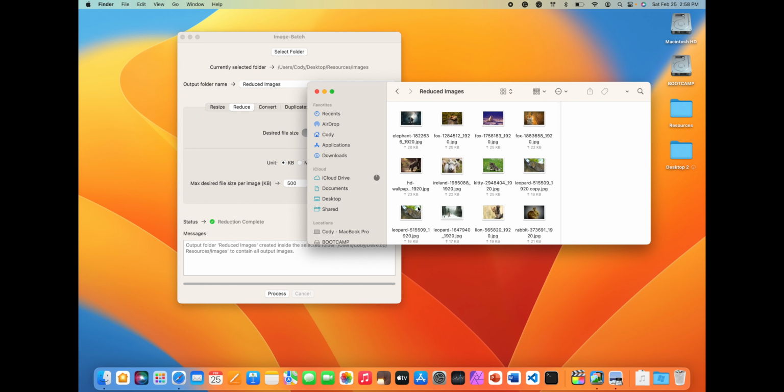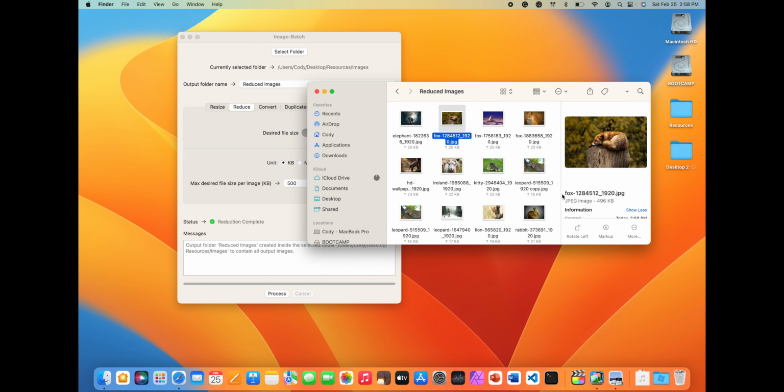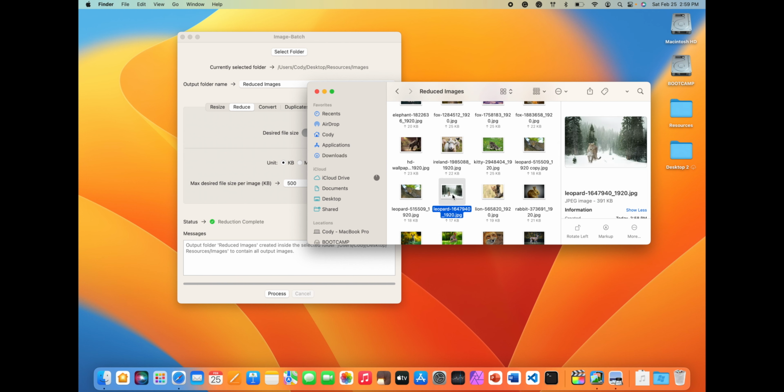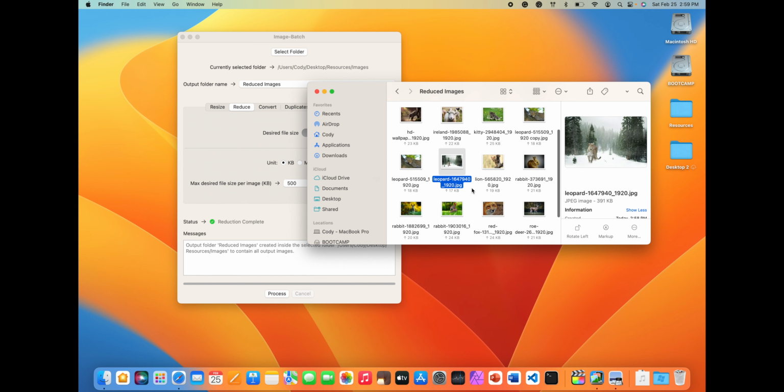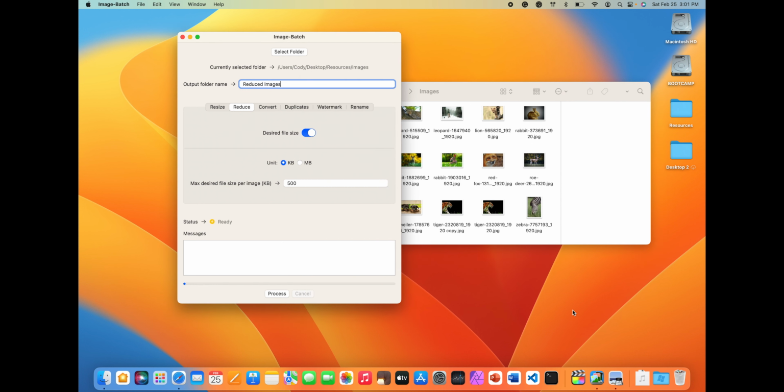Now, we can see that all the images that had a file size larger than 500 kilobytes has been reduced to below 500 kilobytes. And any image that was already less than 500 kilobytes was just copied over untouched. Next, we can move on to the Convert tab. Again, you can see that the output folder name has been updated.